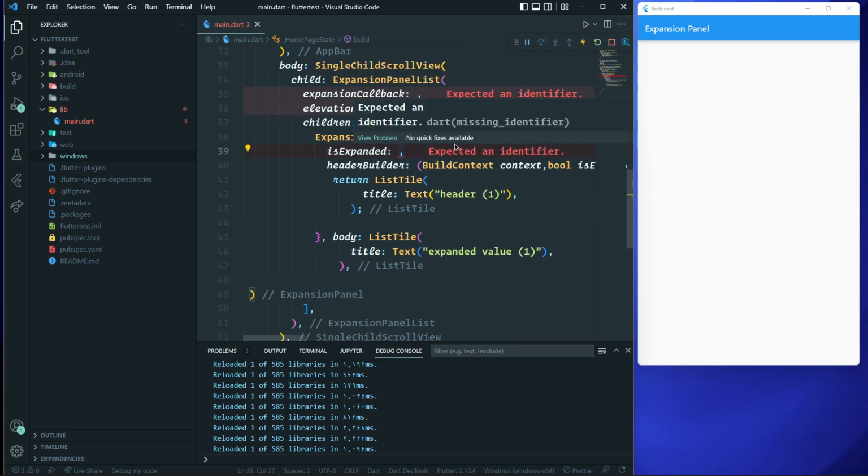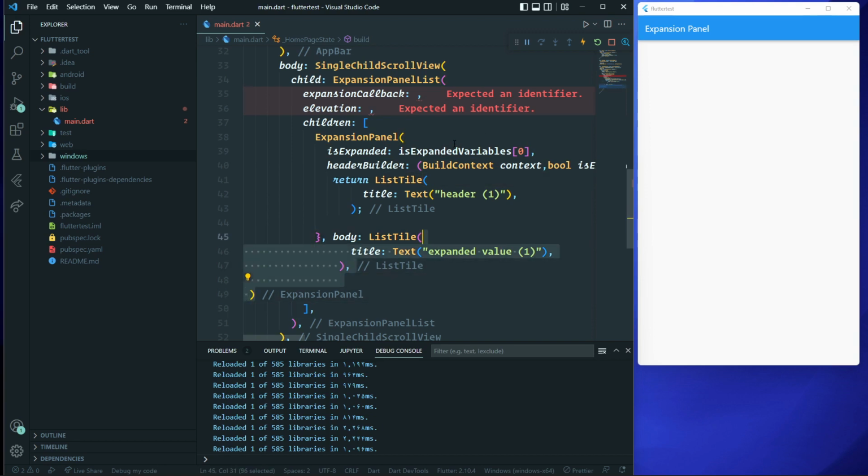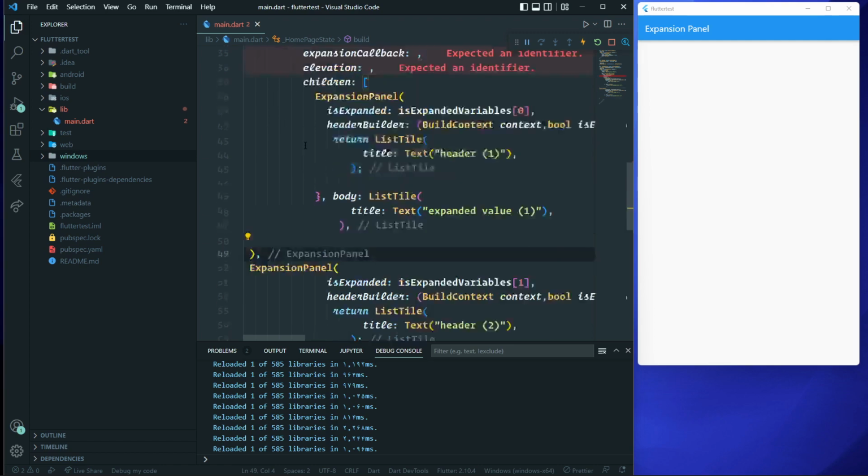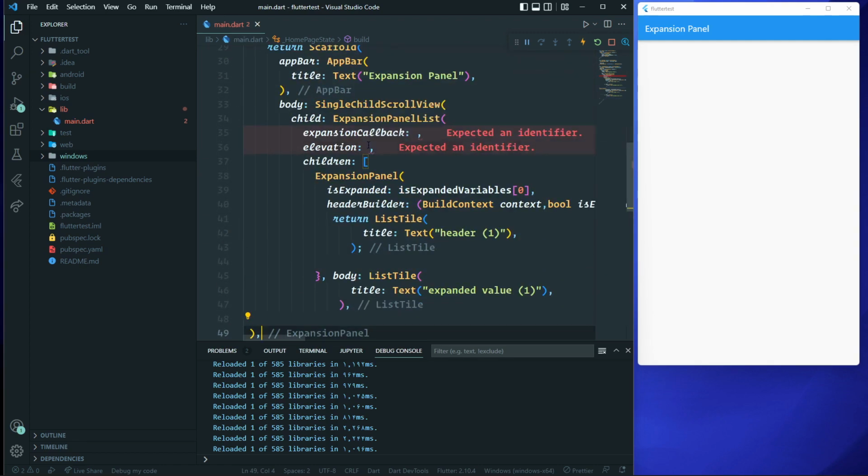Get and set it to index 0 in here, and I create a copy from this to create another expansion panel, and set its index as 1, and set it as 2. Okay, we have two errors.